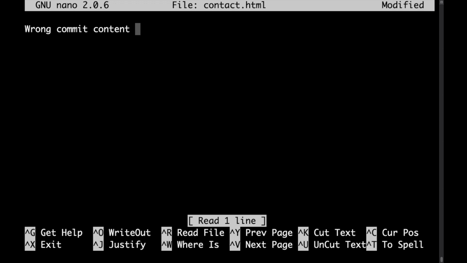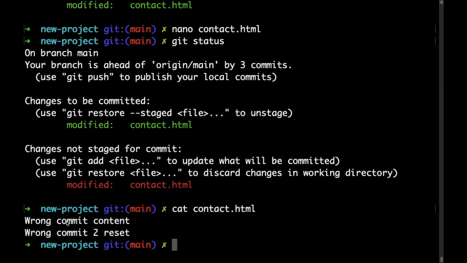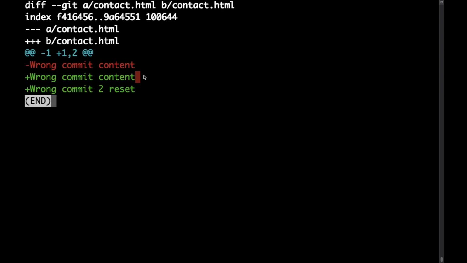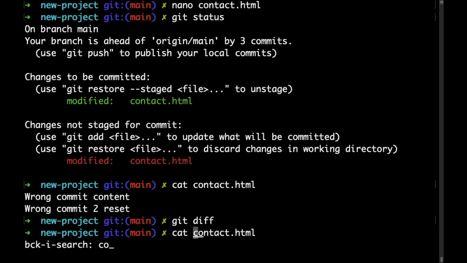Let's say something like "on commit to reset". So now we have two lines. We can see that the file was modified. And if we check the content of the file, we see the two lines here, and if we run git diff, we can see what actually changed. Let's go ahead and commit that again.